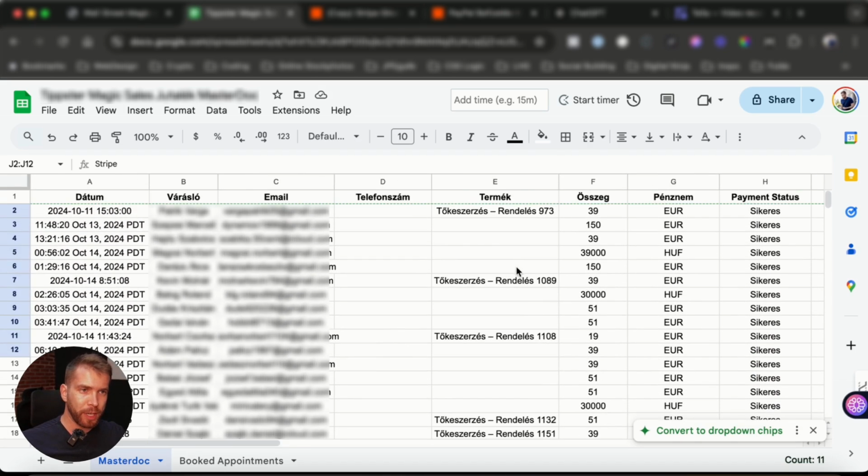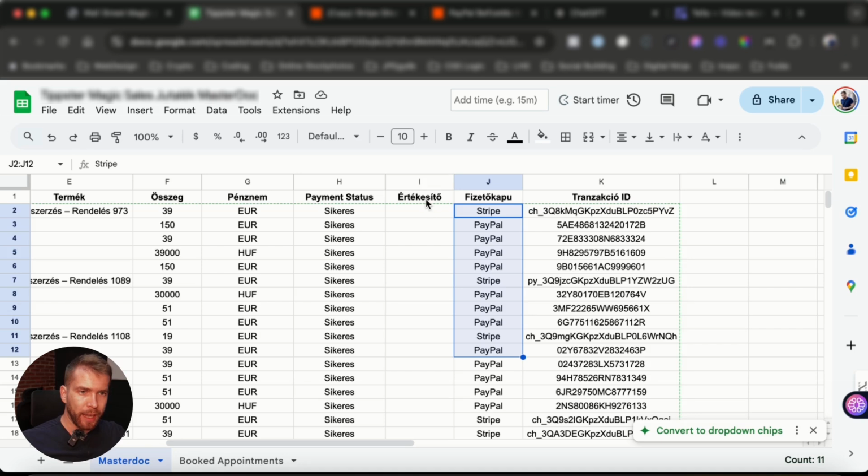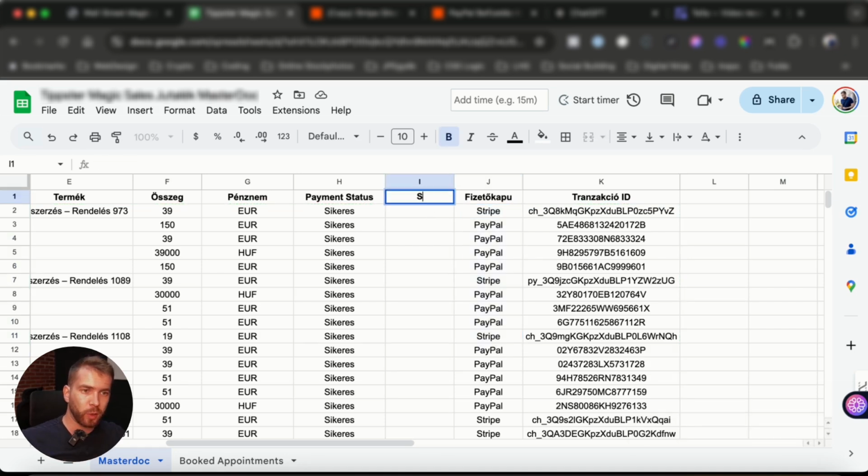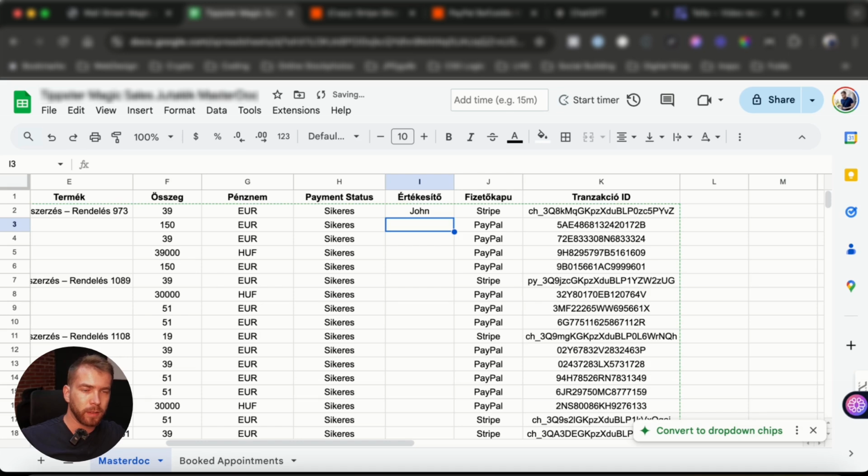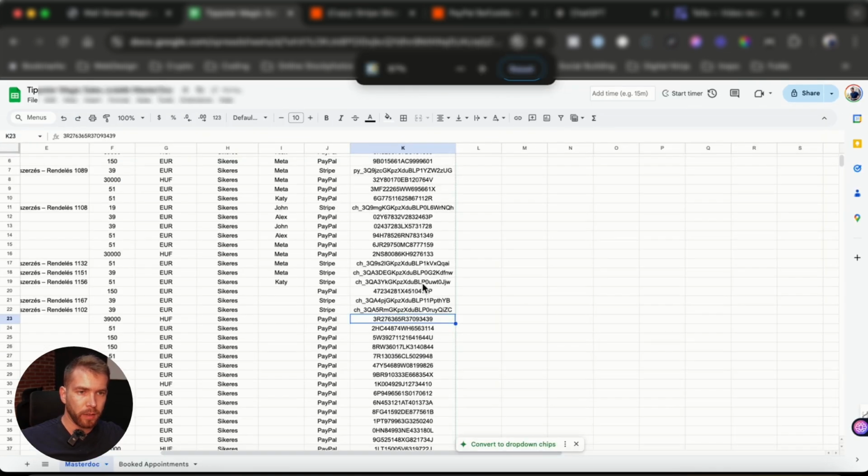So we have a huge database, and we have the salesperson as well. This is the salesperson column, which is empty at the moment. But for the sake of this example, I am going to say it is John. I'm going to just put in a few names: John, Alex. And then let's say these ones came directly from Meta, and both from the website, let's say. And then Katie. And the rest is just going to be repeated.